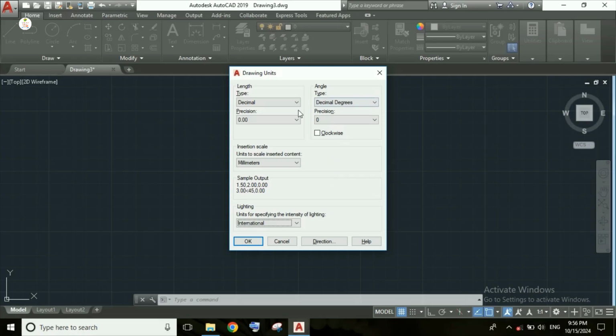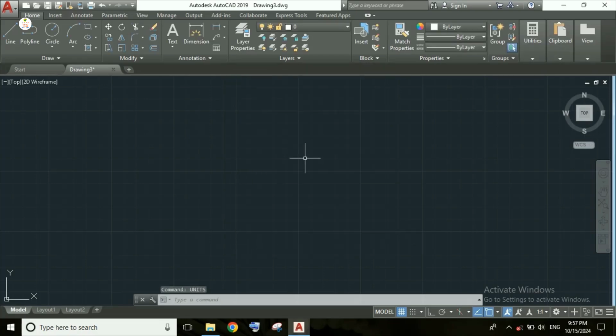After doing all these activities, that is, setting the units for our drawings, we need to click on OK to save all our settings. So we are clicking on OK. Now our units are set for our drawings. So students, in this video we have understood how to set units in AutoCAD.